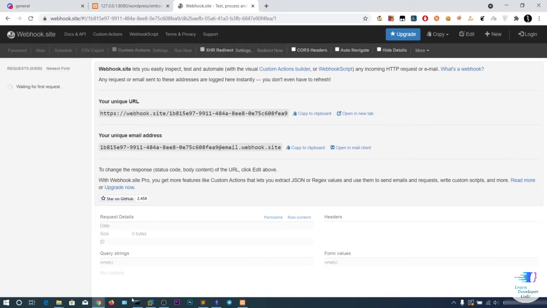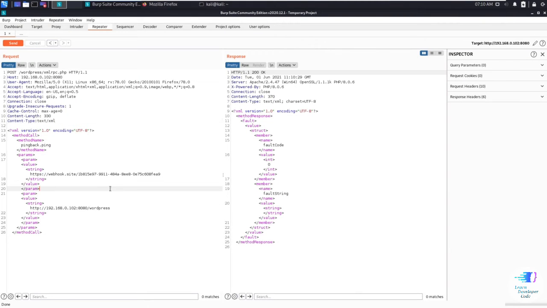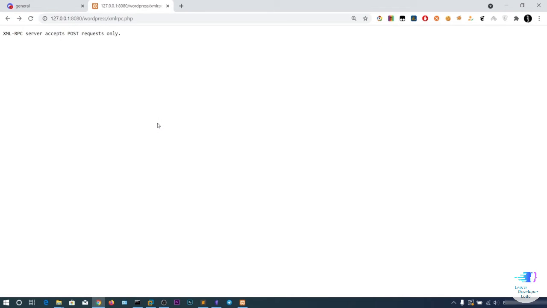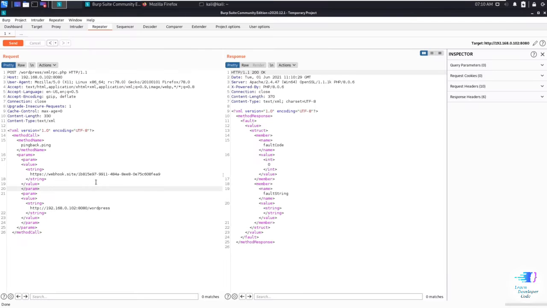So there is no request here because this Docker XAMPP was not allowed to connect to the outside network. So I'm pretty sure if you try a normal server, it should get a ping back from this server to this webhook. So okay, I'm just closing this. So this is only a demo, and please don't perform any denial of service on any server.